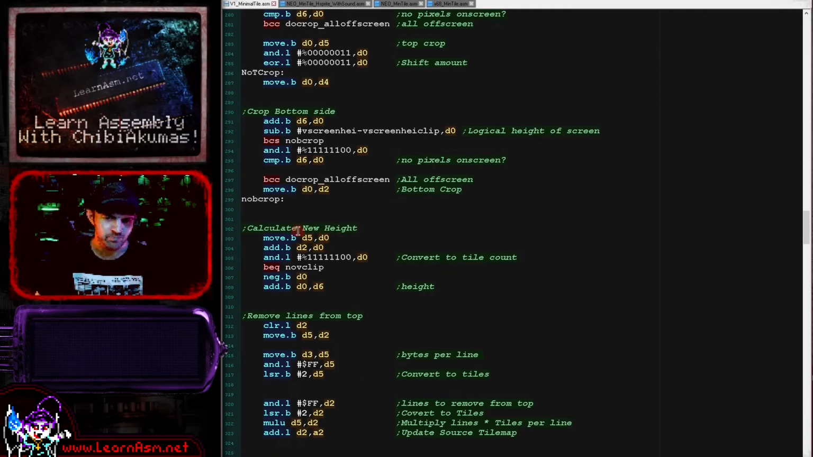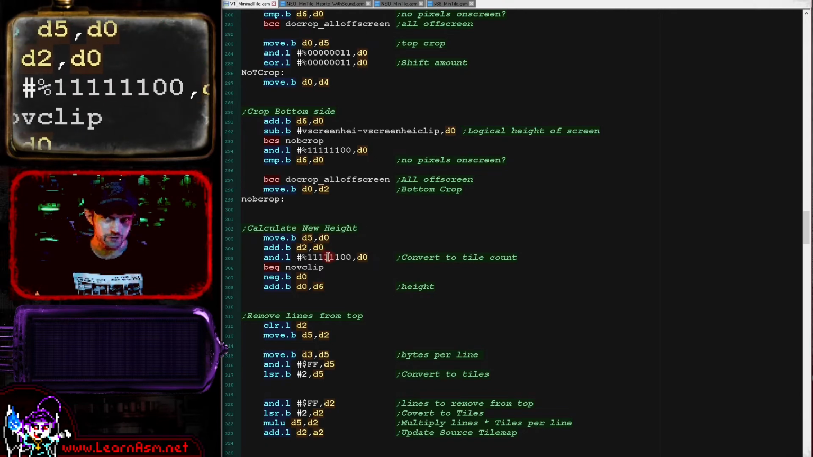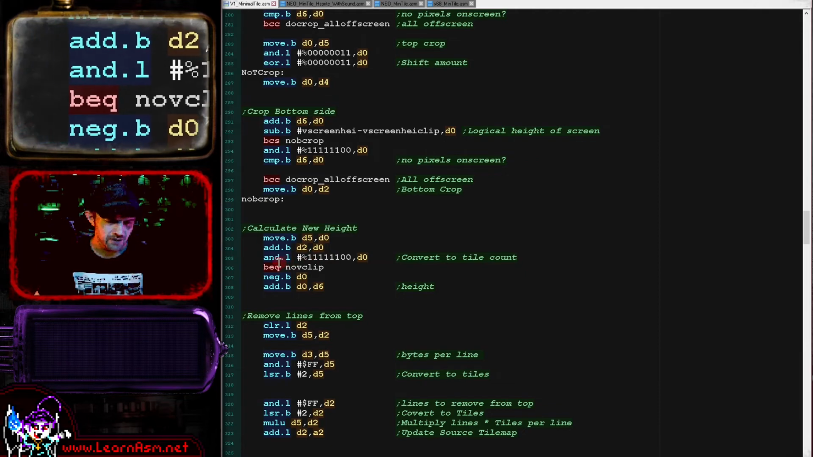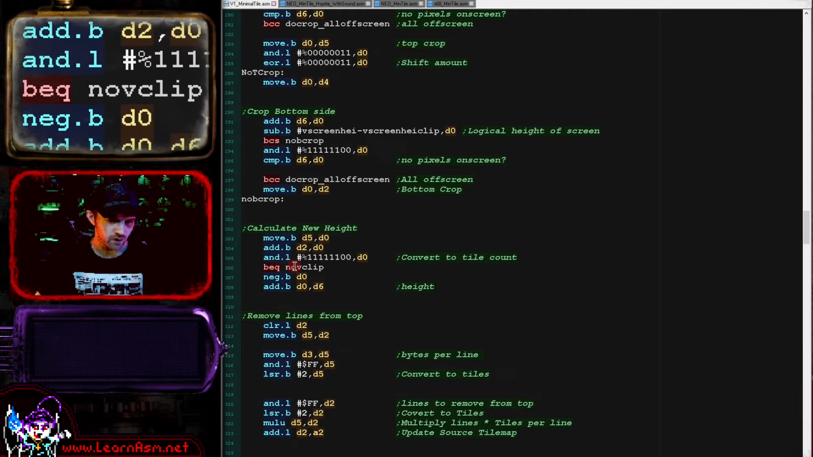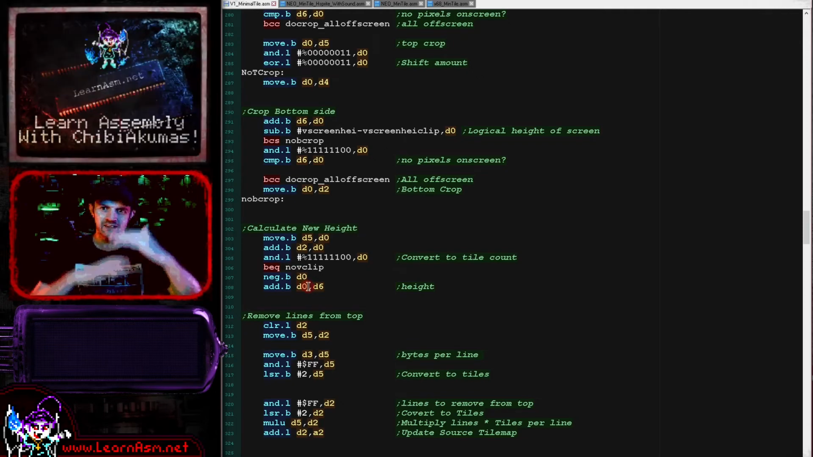So what we're doing here is adding those two together, converting it to a number of tiles, a number of 8 pixel blocks, and if that results in a 0, then there is nothing to crop. But otherwise, we're negating it and adding that to the height, effectively updating the height, removing any parts that are off the top and the bottom.